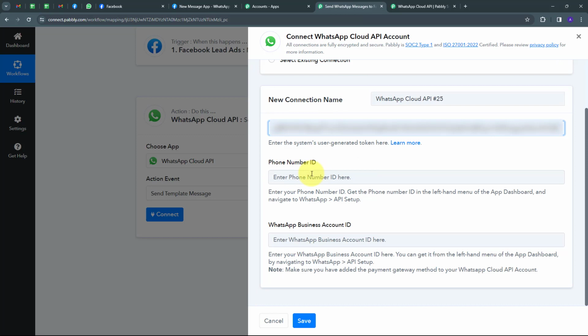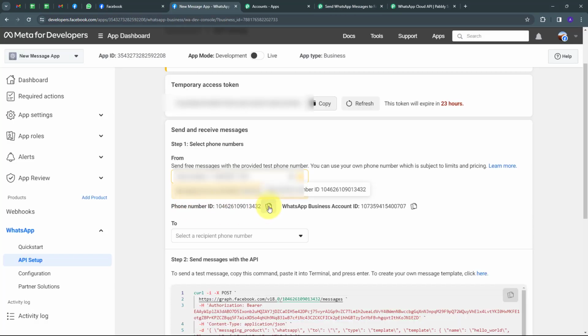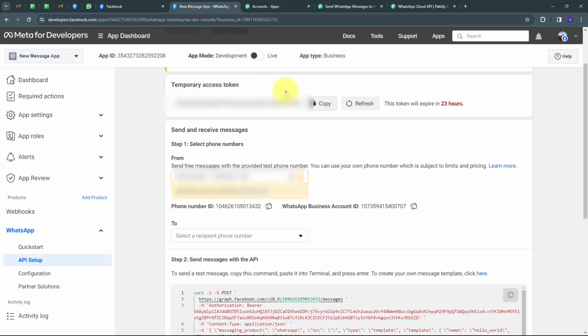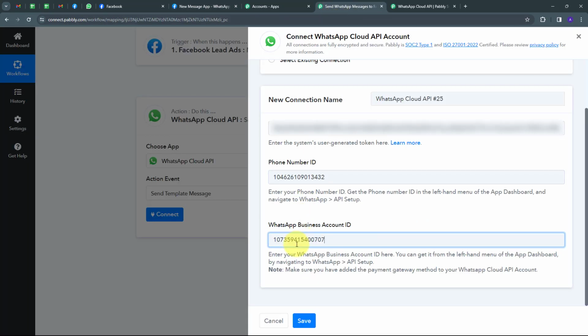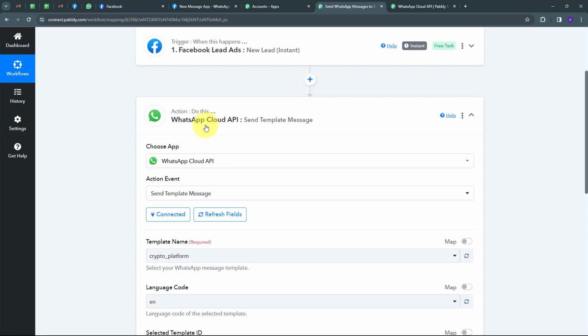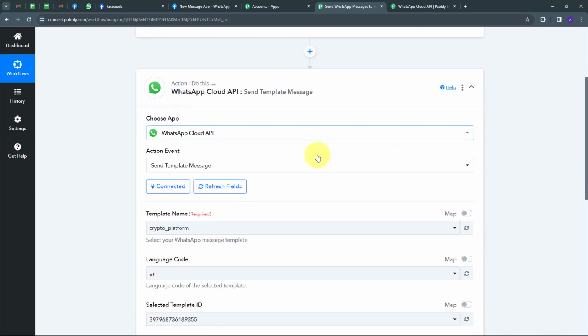I will go back to Pabbly Connect and paste my token here. Now I need the phone number ID. So I'm going to go back to WhatsApp Cloud API, and this is my phone number ID. I'm going to copy this, go back to Pabbly Connect and paste that here. Now I need the WhatsApp business account ID. I'm going to go back to WhatsApp Cloud API, and this is my WhatsApp business account ID. I'm going to copy this, go back to Pabbly Connect, paste that here and click on Save, and I have successfully connected WhatsApp Cloud API with Pabbly Connect.